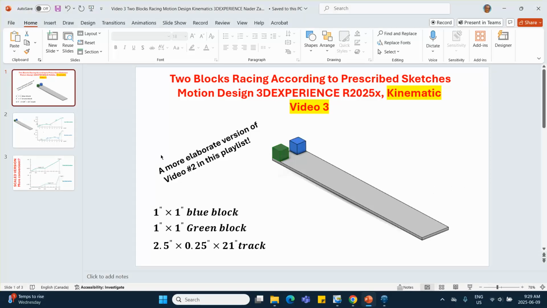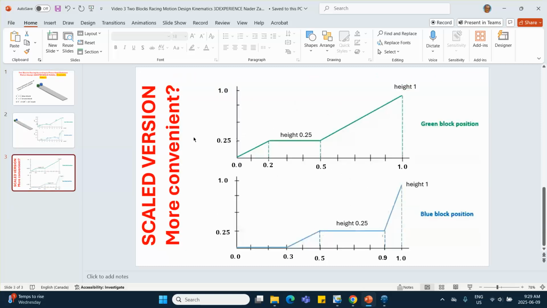Now, one thing is that after I create my track, blue block and green block, I will create the sketches in a separate part. You don't have to, you can put everything within these parts, but for organizational purposes, I prefer to put these non-dimensional sketches in a separate part. Okay, so let's go and do that.